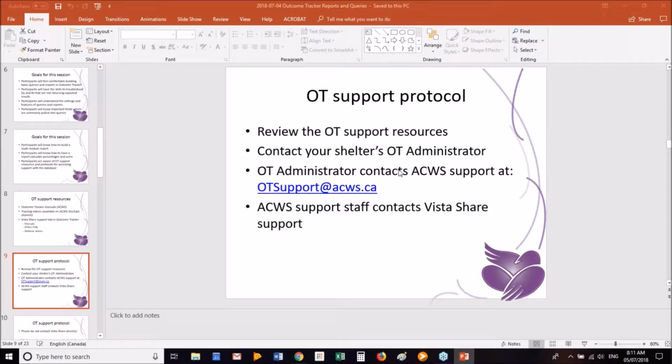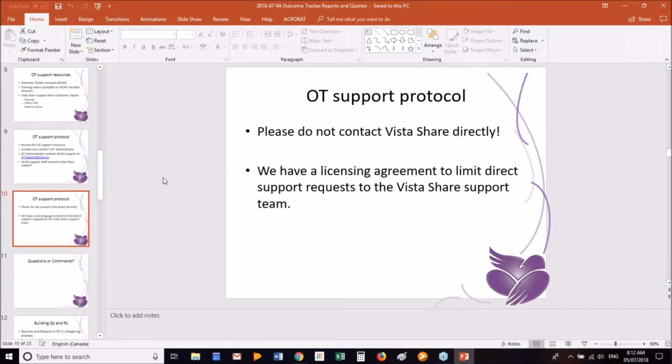After you contact the administrator, if that is not you, and you still don't have a resolution to your issue, you contact OT support at acws.ca. That will put you in touch with either me or Kat, and we will try to help you troubleshoot your issue. And then if we cannot, ACWS support staff will contact VistaShare on your behalf. So one thing that's important to keep in mind is that you don't contact VistaShare directly. We have a licensing agreement with VistaShare, so we are meant to be a front line for you so that you don't have to rely on VistaShare support. So just so you know, you are meant to message us at otsupport@acws.ca before you go to VistaShare.